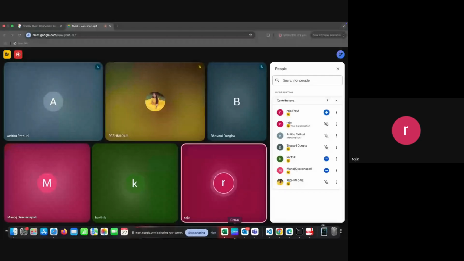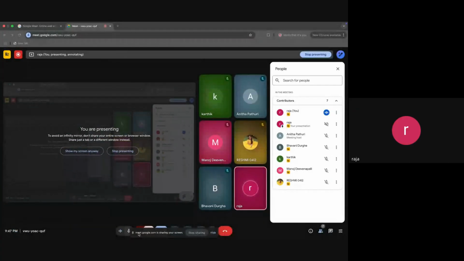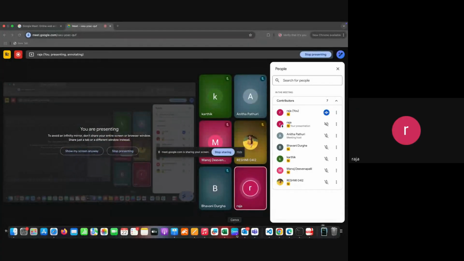Let me share my screen, then we can have a discussion on this. Can you see my screen, guys? Please confirm. Is it visible? No, Raja. Okay, let me reshare it. Yeah, now we can see the screen. Okay.